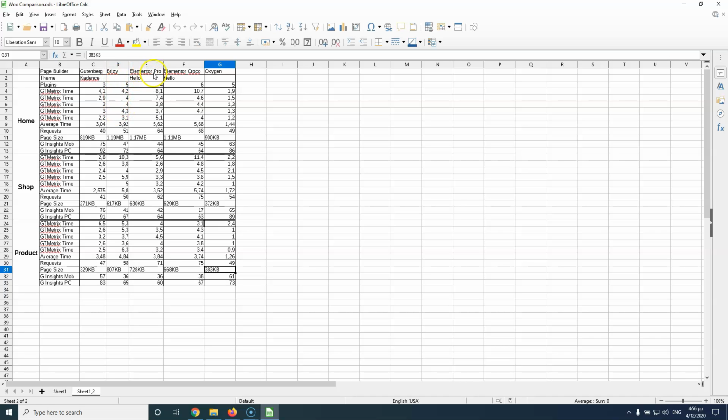After that we have the Elementor Pro and the Hello theme in the fourth place, and we have the home page with 64 requests with 44 and 64 for the Google Insight speed. In the shop page we have 62 requests and 42 with 64 Google Insight speed, and for the product page we have 71 requests with 36 and 60.